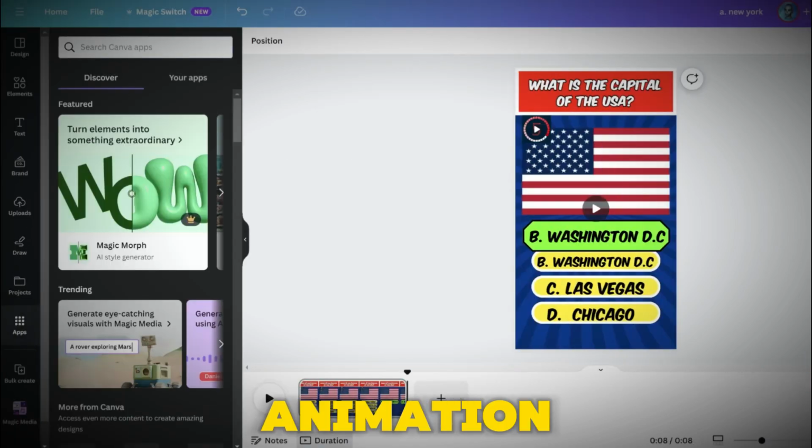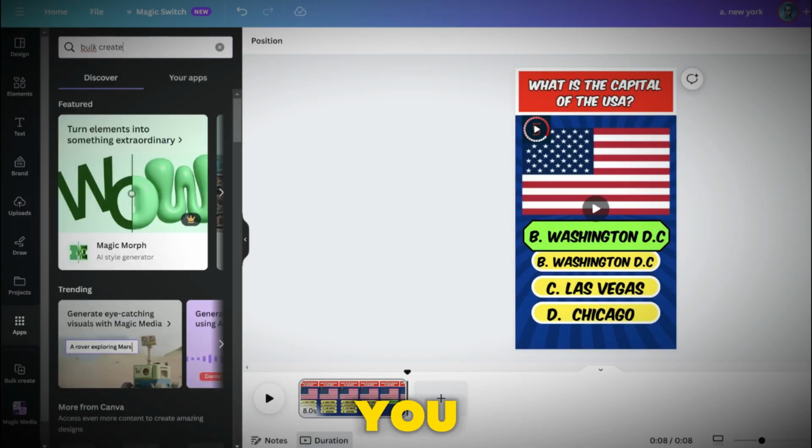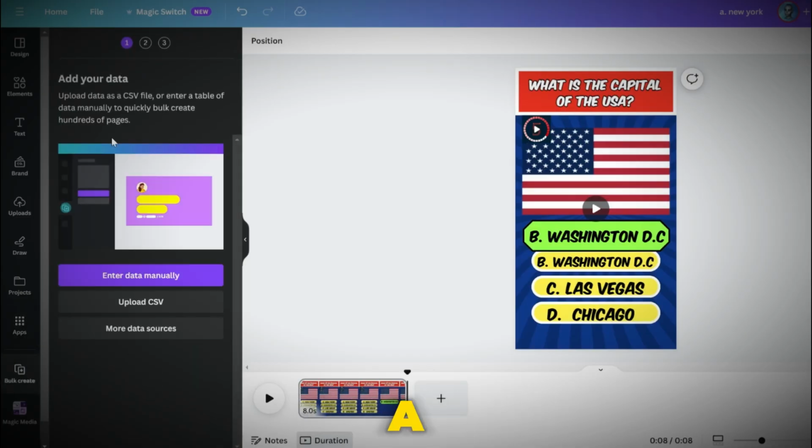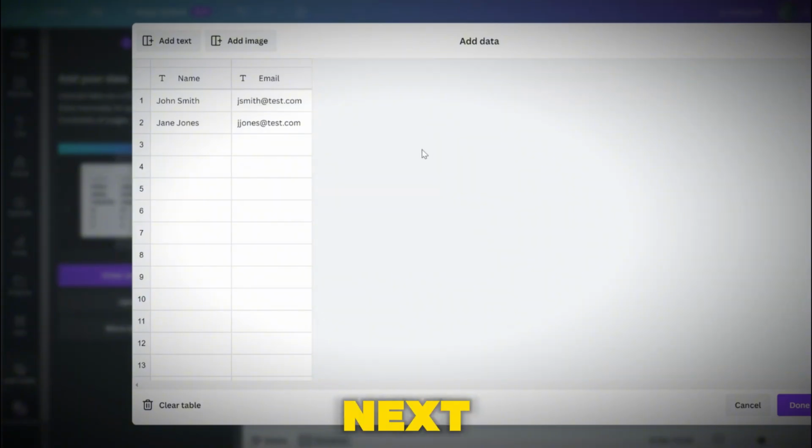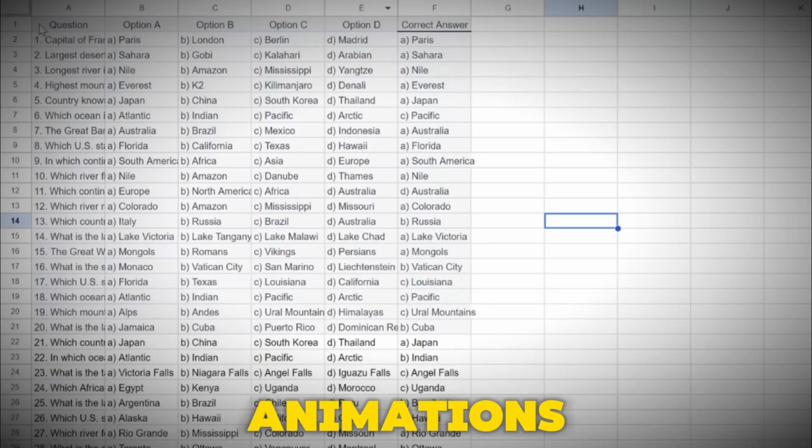We need to choose an animation for the question. You can choose the one you want. There are a lot. Before moving on to the next step, we should have all the animations.